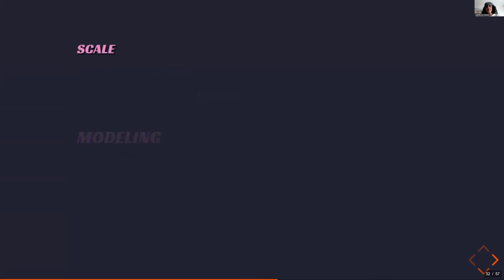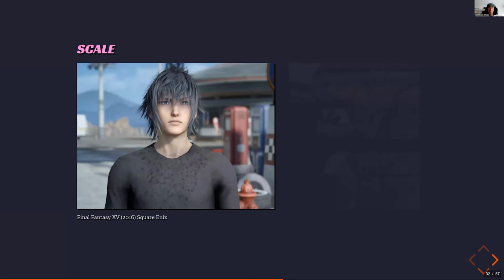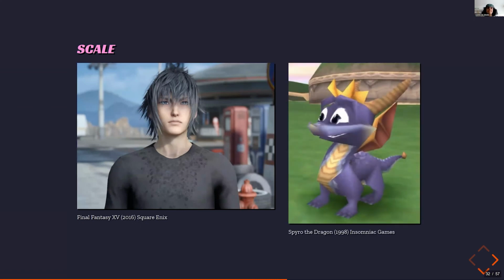3D art. Modeling. There are more polygons in the nose of Noctis than in the whole body of Spyro, and probably of the assets that are in the background.